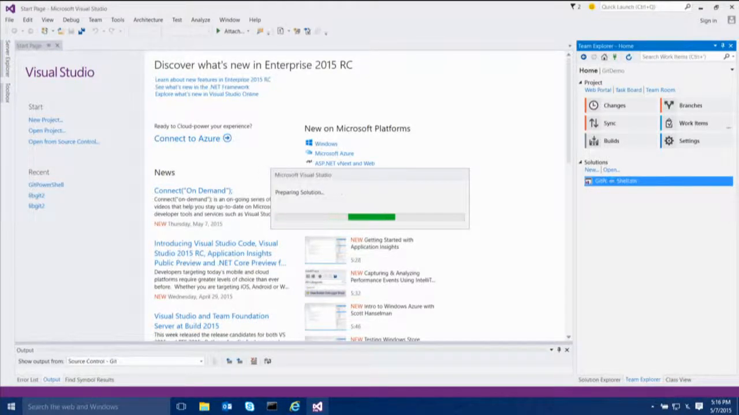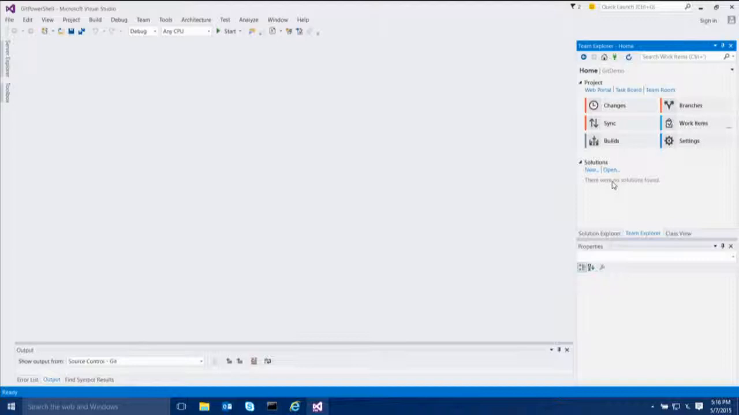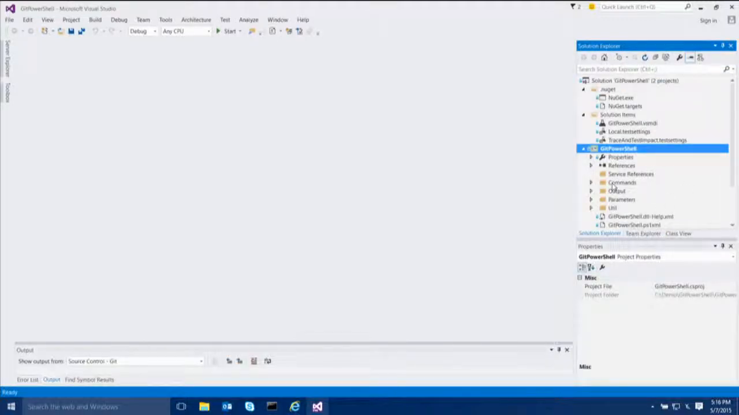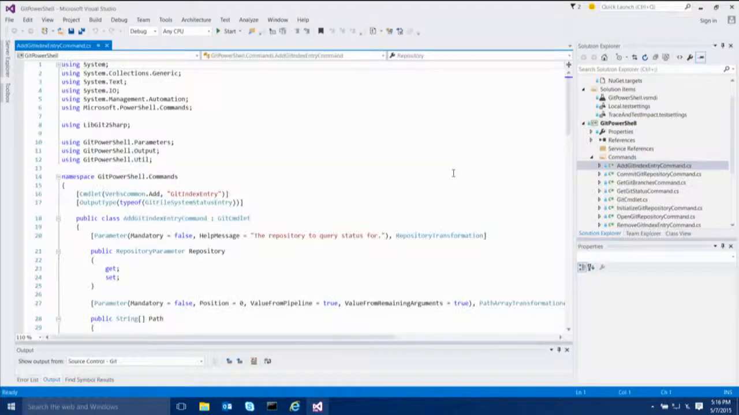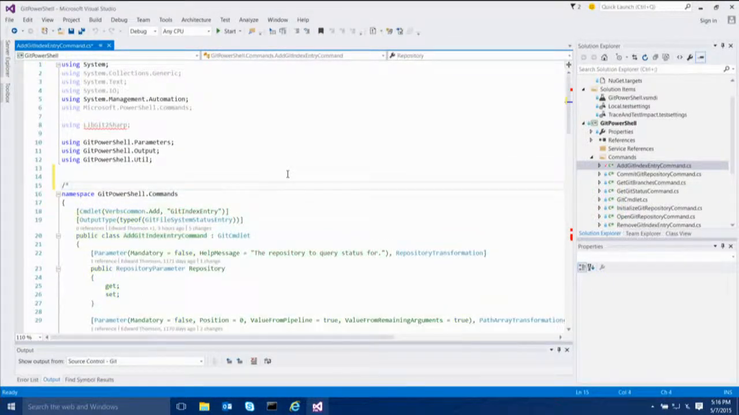It's going to take just a second. And if I pop over to Solution Explorer, I can start navigating through my project. Okay? Cool. So once I've got my project open, I can just start typing, start editing. I don't have to do anything explicit to check out.